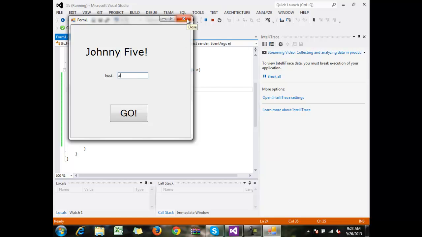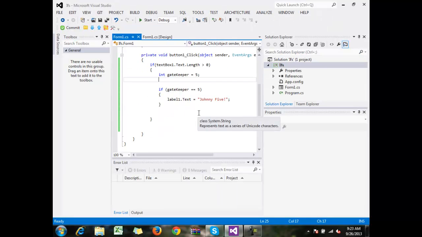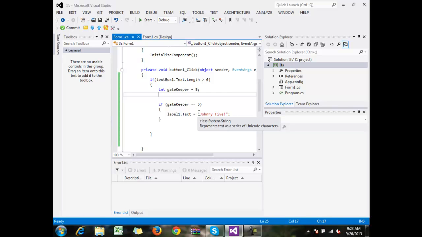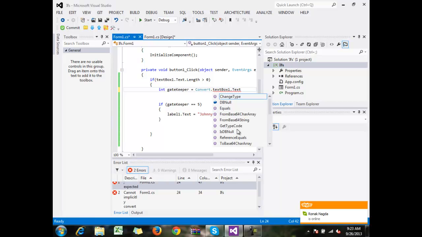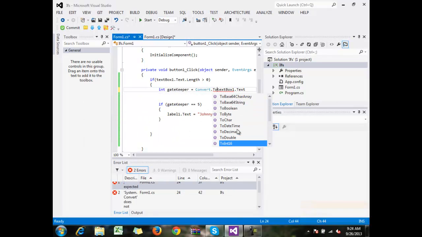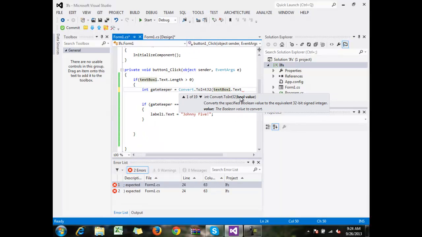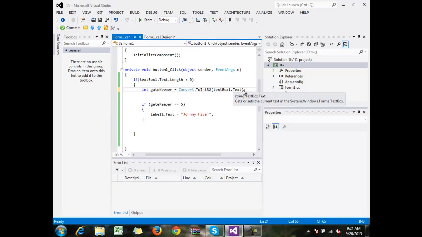Okay. So now what we're going to do is set the value of gatekeeper. Now that we know that it actually has some length, we're going to say gatekeeper equals text box 1 dot text. And what we have to do is convert it from a string to an int. So remember, we use the class Convert, and then we say ToInt32, and we put that in brackets like this. Now it's going to take whatever's in the text box and try to convert it to an integer.